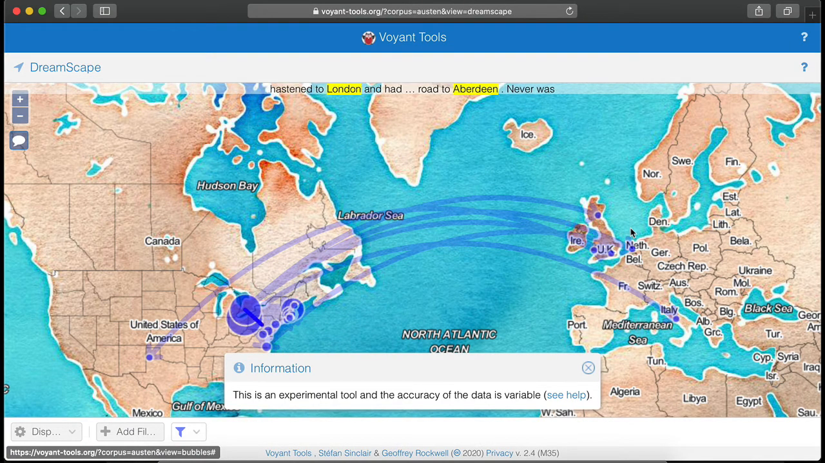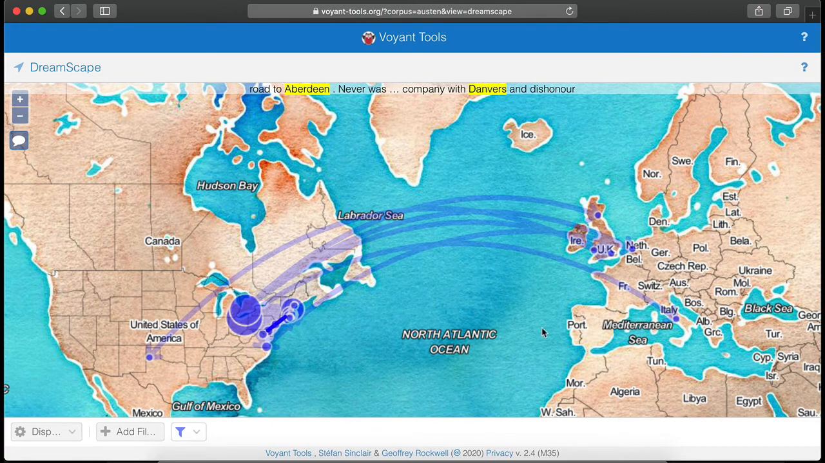Voyant is sometimes called the gateway drug to the digital humanities. You start playing with it, and you get hooked and want to do more.